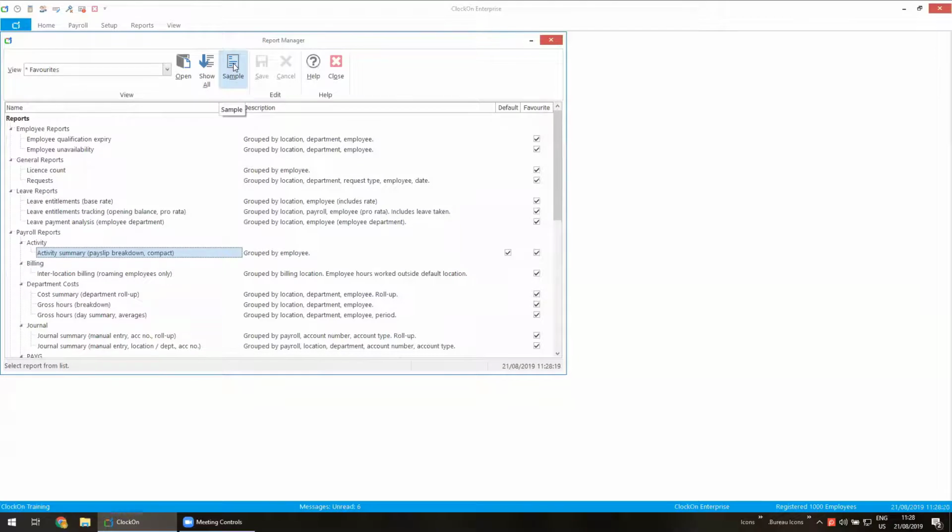The activity summary, again, is a default one, so you can choose which activity summary you like, and at the end of payroll, you can print the activity summary for that period that you've just processed.